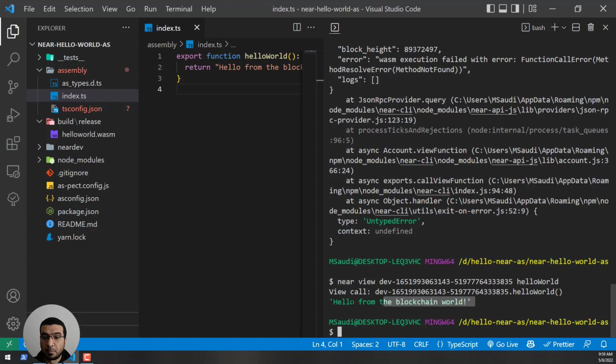So the function works, the code works, and this is the initial cycle. So I guess that's it for this video. We can continue later with other tutorials on building your smart contracts.